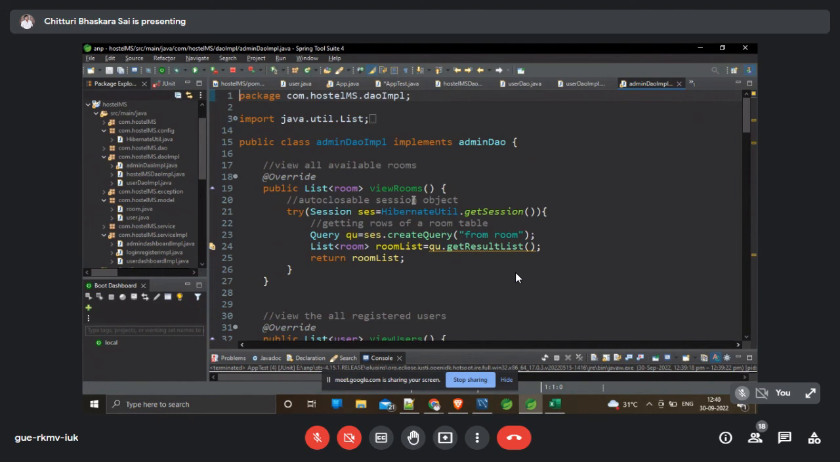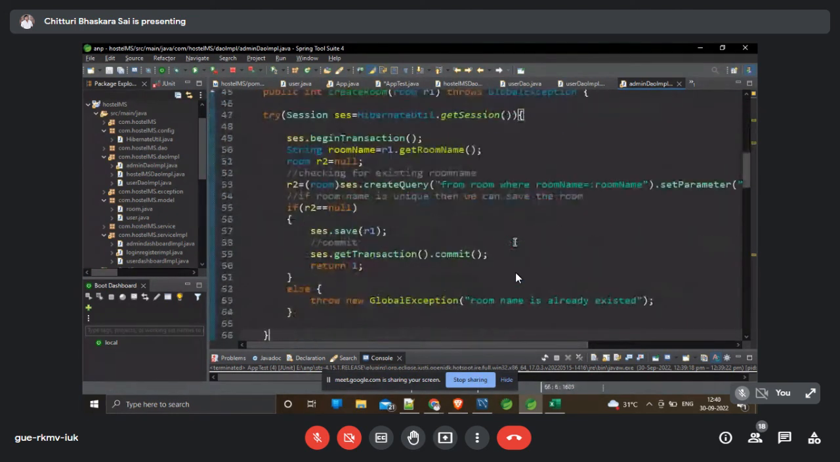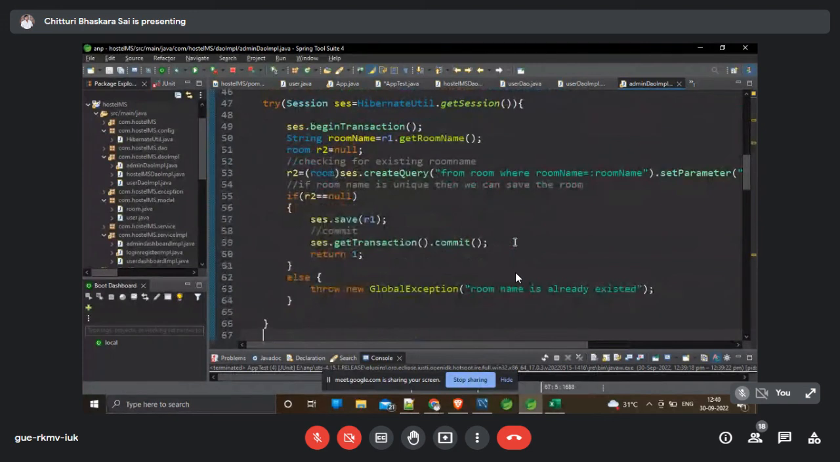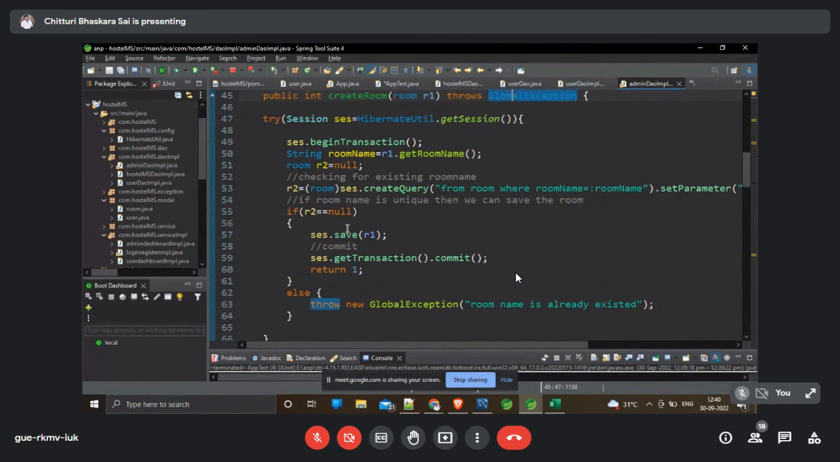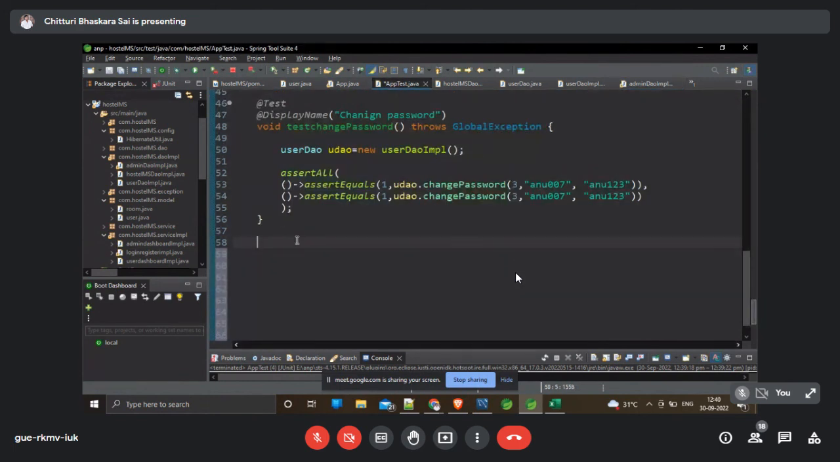Admin dashboard implementation. So here we can check something. I want to create a new room, and I want to check whether this particular method is working or not. So here in the app file, we can create something for the create room method. So for admin, we need to create the test case.